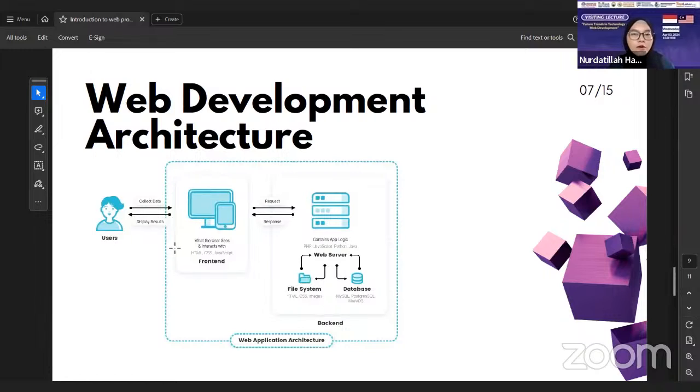So maybe you're wondering, is there a person that could do both? Yes, they call a full stack developer, right? So they do front end and also the back end as well. Well, so that is just a bit on the web application architecture, right?